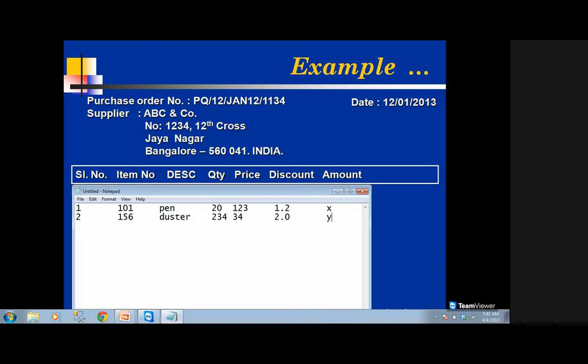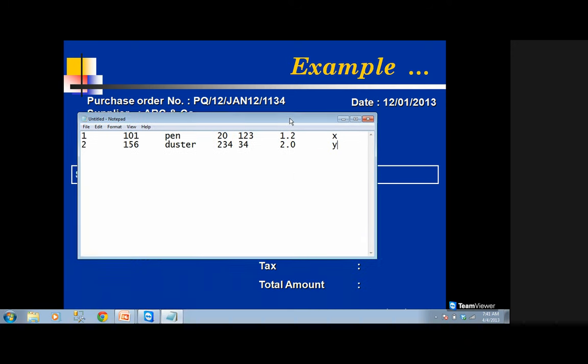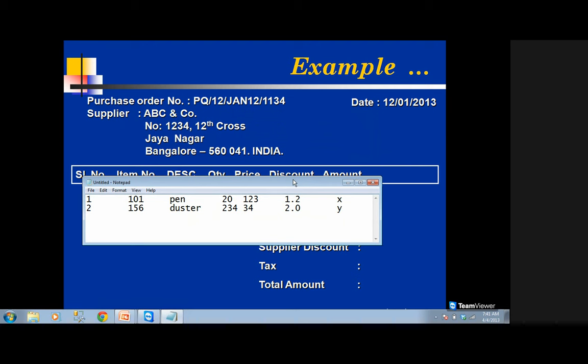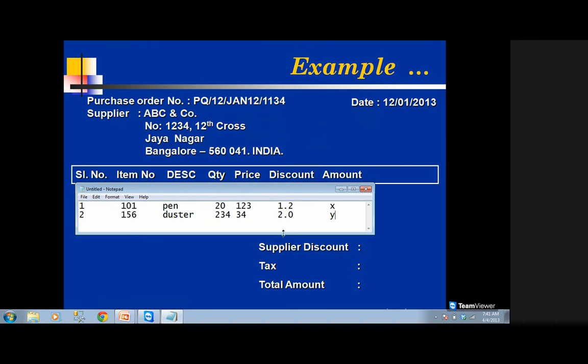So whenever my company needs any kind of material, as a clerk of the company, I have to create this kind of purchase order. The purchase order will be like this.